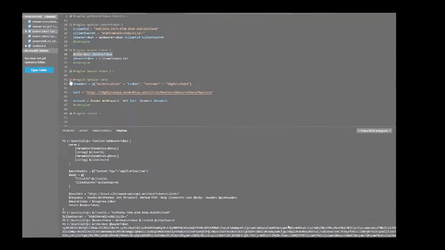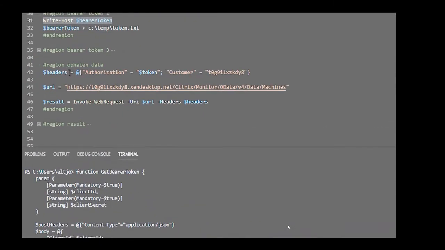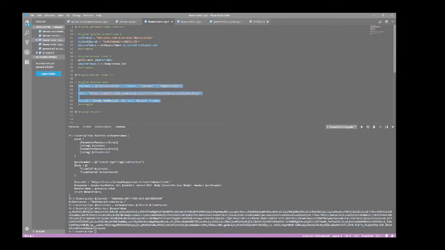So now that we got a bearer token, let's see if I can use that bearer token to retrieve some data. Here again, on line 42, we recreate the header. And this time we'll pass the authorization and our token, and we'll add the customer ID as well. We'll also add the customer ID to the URL we're using. And this time we'll use the Invoke-RestMethod. We'll save the result in the variable result.